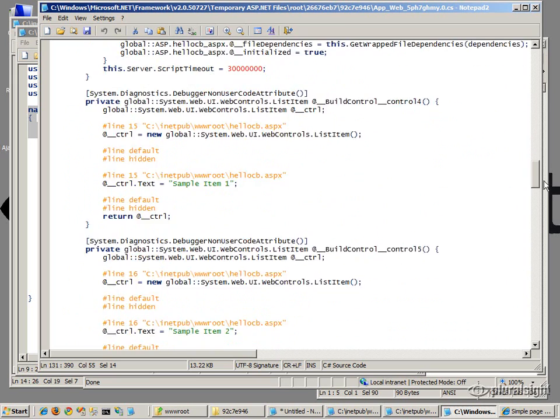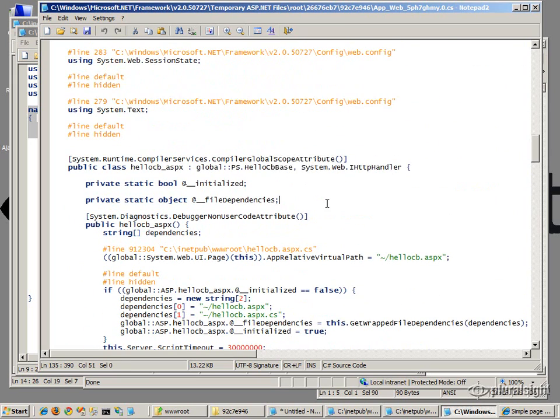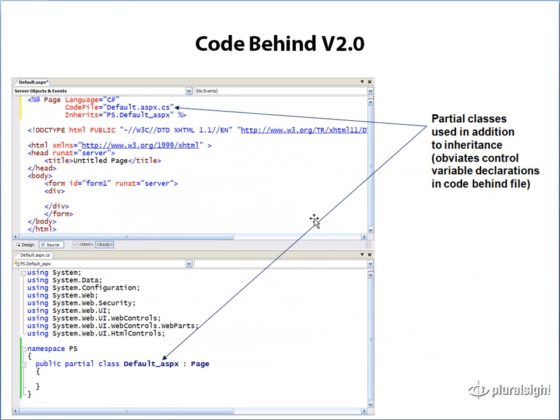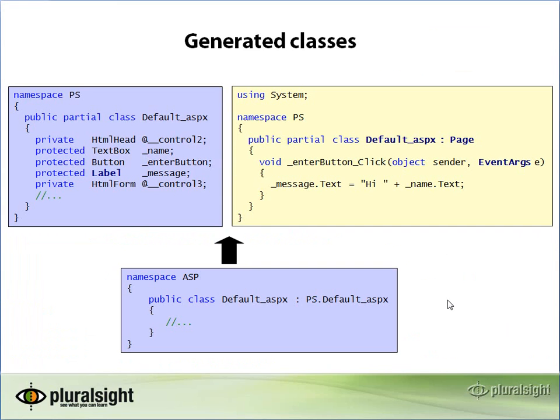Otherwise, it's all the same thing, right? So this all turns into the same thing in the end. We just added a new base class that is being merged with this sibling partial base class for the variable declarations. Okay, so that's the 2.0 code behind model.